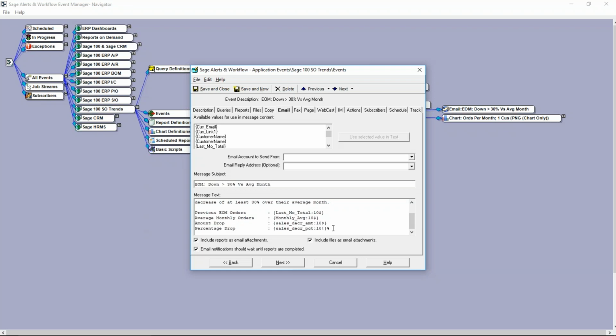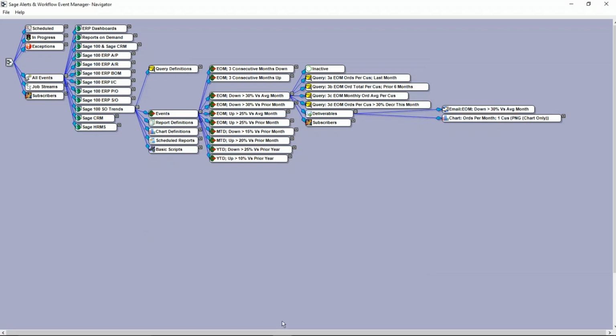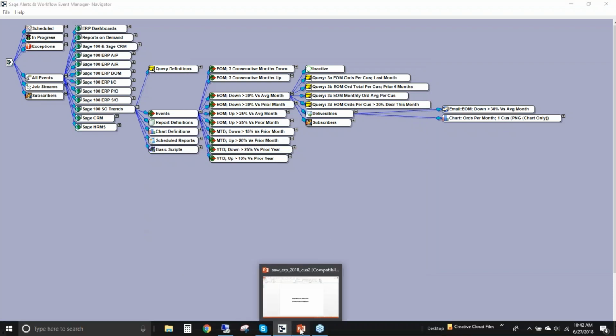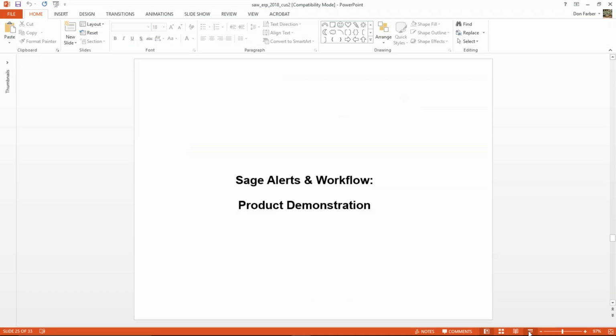Just imagine how useful that would be for a salesperson to come into their office on the first workday of a month and have one or more emails or text messages or even dashboards waiting for them to say, "Here are your customers who have significantly changed their buying habits." Okay, so let's jump back into our PowerPoint just to finish up with a few last slides, and then we'll open things up for Q&A.